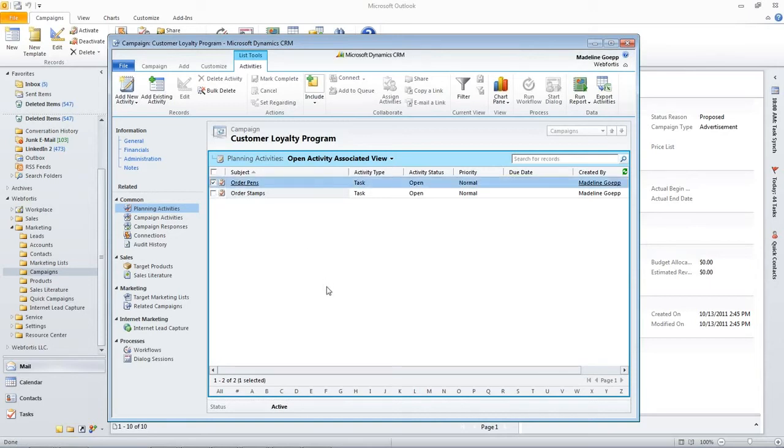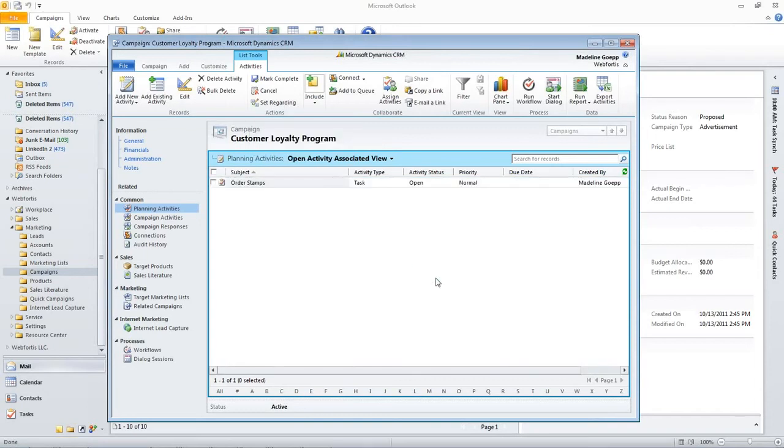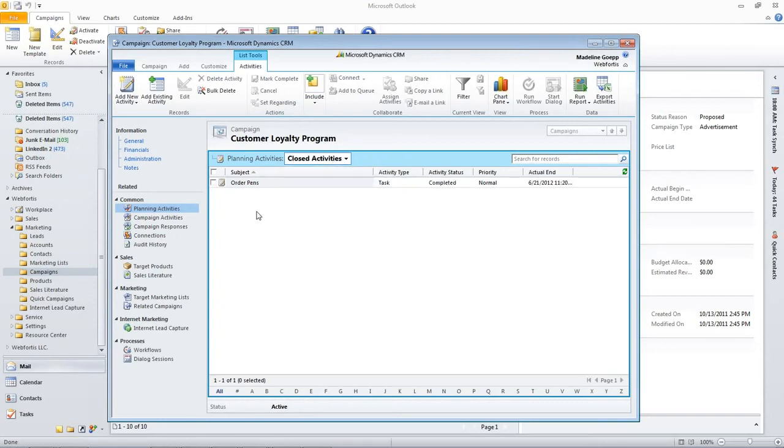So once it is done, the person can select it and hit mark complete, either opening it, or they could go ahead and hit mark complete. The status is completed or canceled. Go ahead and say it's completed, and it's going to disappear from here. But we can still access the closed activities by changing the view, clicking up here and going to closed activities. And so now we can see that the pens were ordered, and we can see when they were ordered.